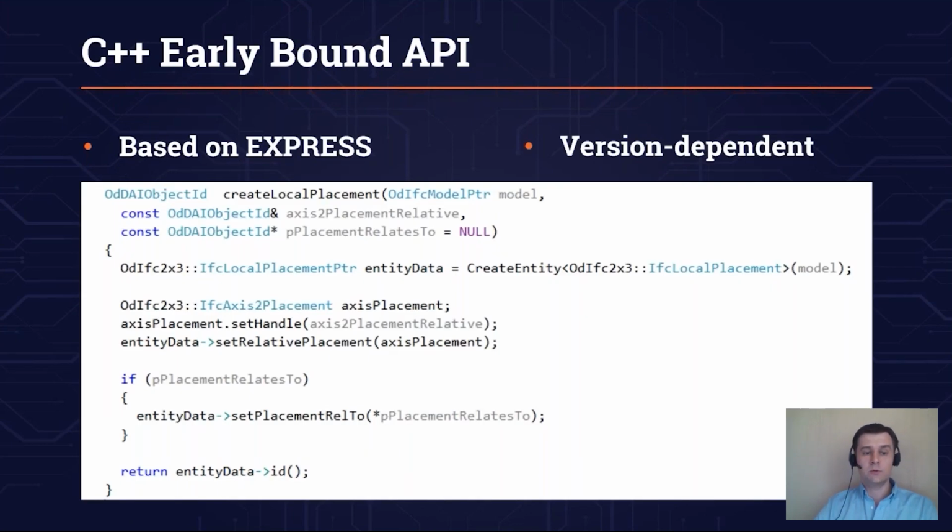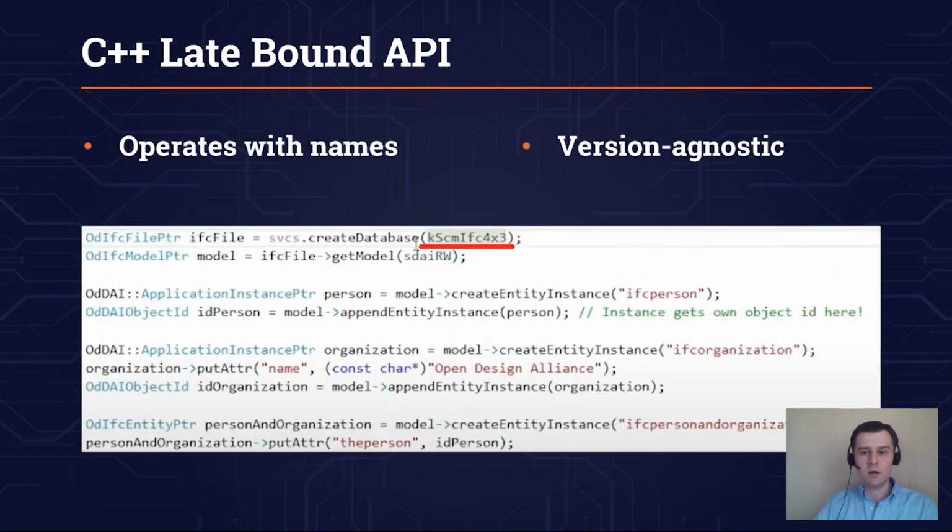First, about the early bound API. It is based on the Express scheme implementation and is version dependent. That means that namespace names, like enumeration names and similar things, the very code is version dependent. On one hand, it's a good advantage because if you create a new file from scratch and fill it with various entities, it's almost impossible to make a mistake because you will reveal this mistake at the compile stage, and it eases the development. But if your purpose is support of multiple versions in one code and you wish to create version agnostic code, you should use the C++ late bound API.